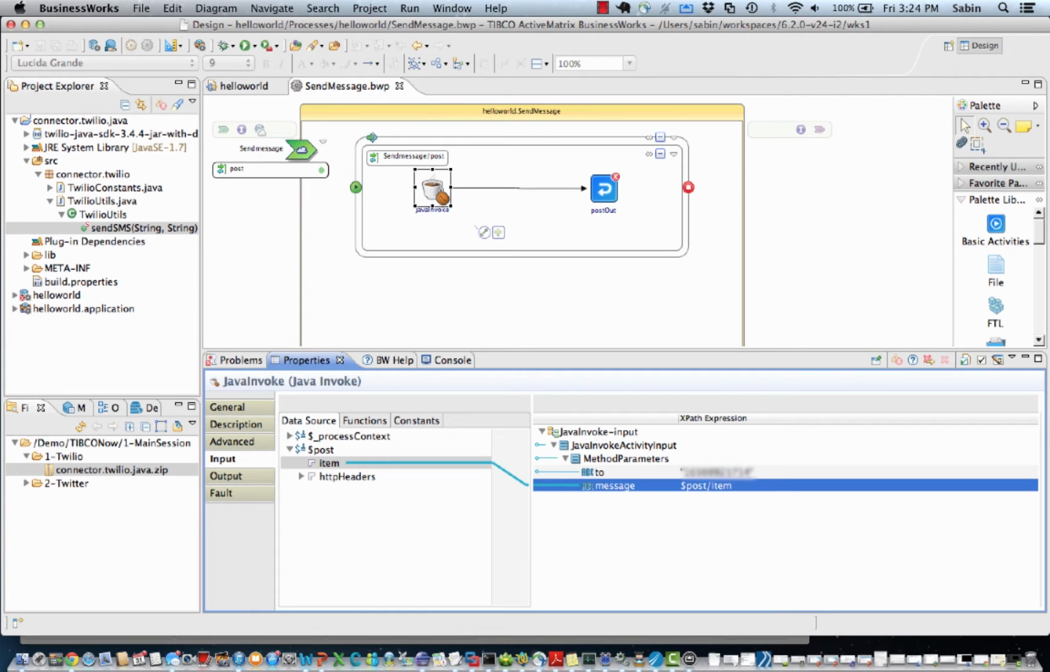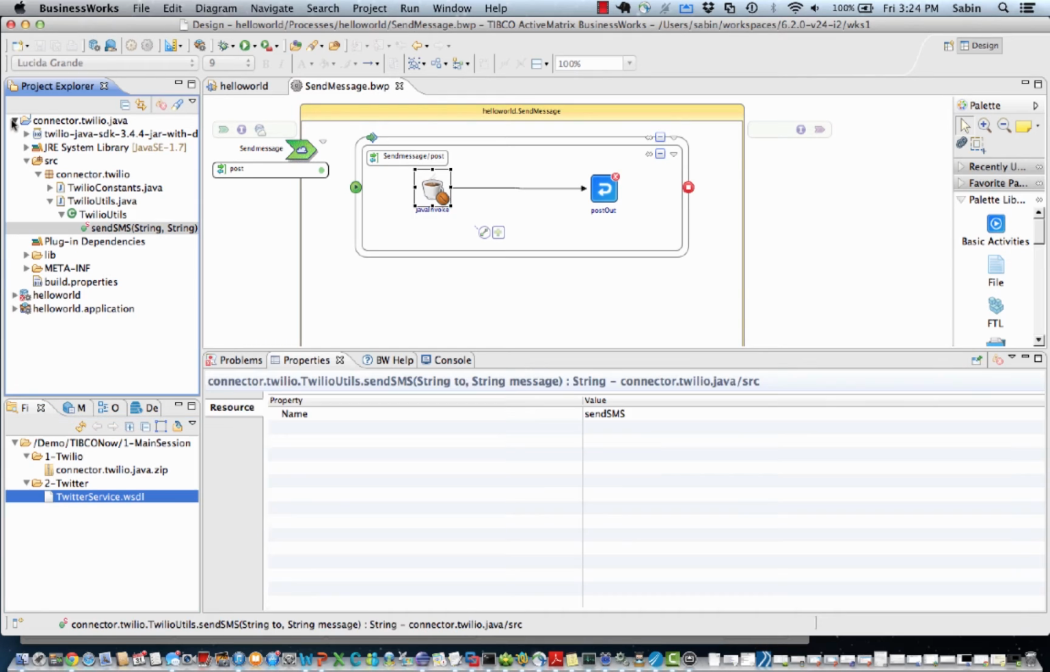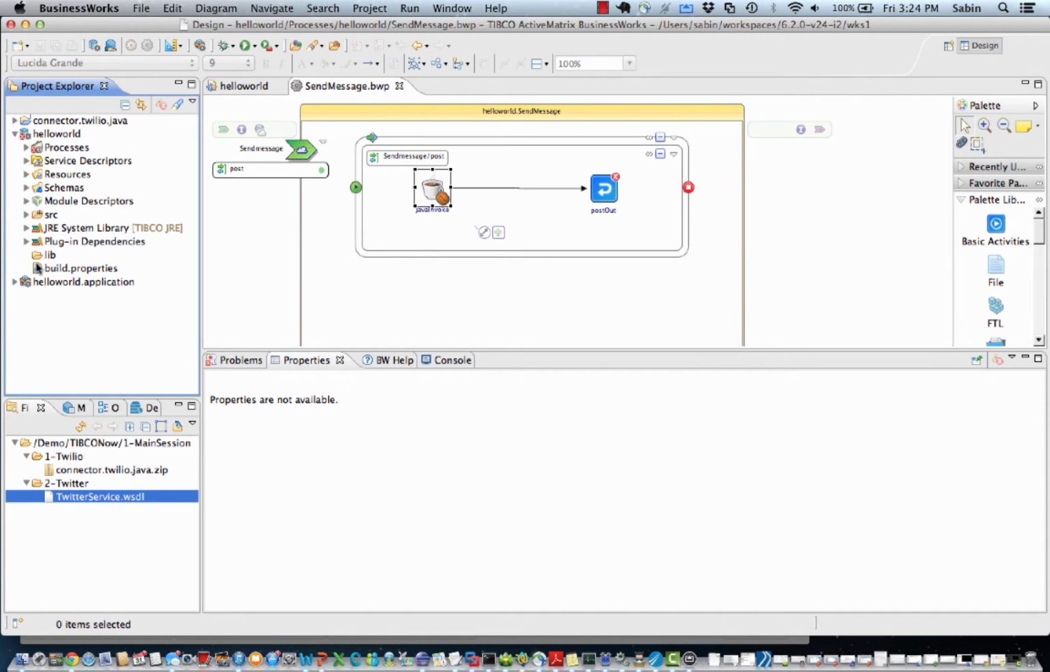Next, I'm going to use a second API that is exposed as a SOAP web service. And this API is tweeting the message that I'm going to send when invoking the API. I have here a WSDL that describes the backend service. I can import the WSDL in my project by drag and dropping it on the Service Descriptors folder.